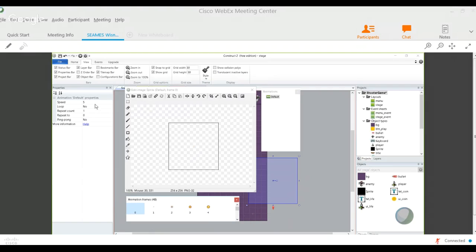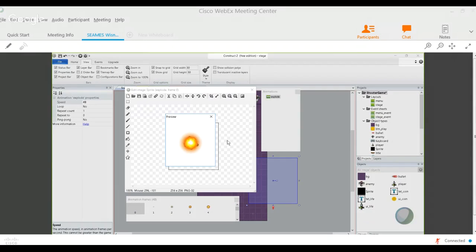Okay, and then for the speed, I will set it as the animation frames, number of frames, so 48. Loop to be no. And then for the animation, I will rename that one as explode. If you preview that one, there is the explosion there.